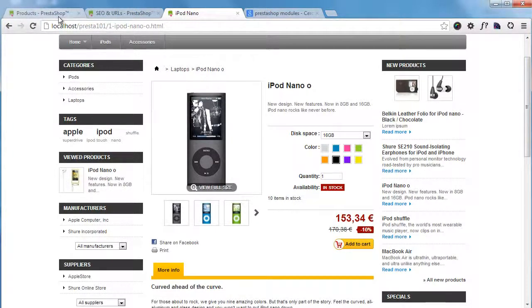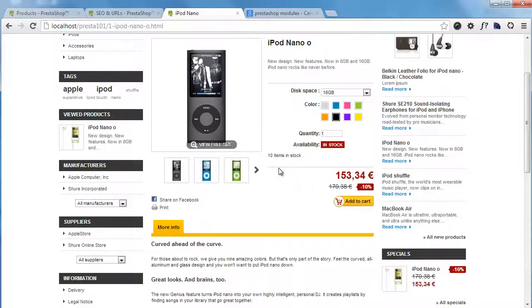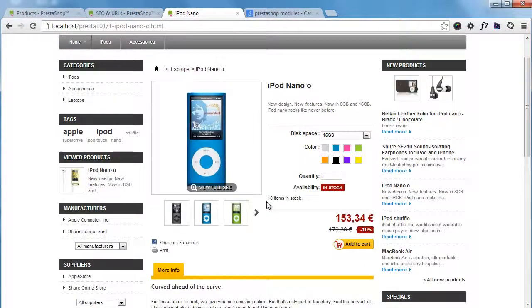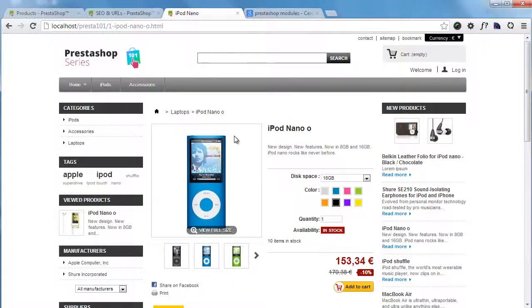So now let's have a look at features. What are features? Features are kind of static properties of a product. So they cannot be customized like attributes. So these are not features, these are attributes. We will see features in a product page. Let me show this to you.